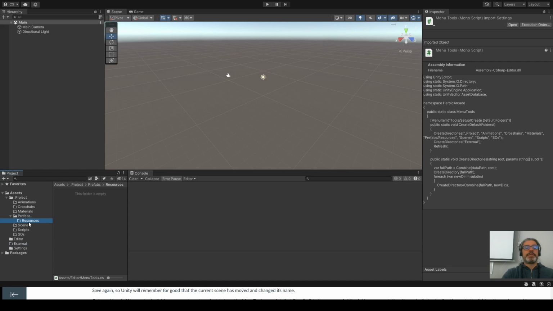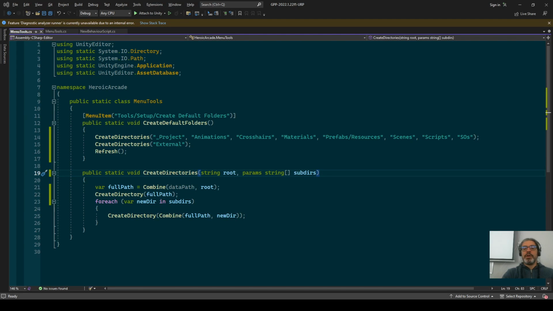Project has all the subdirectories and even sub-subdirectories. Notice that prefabs and resources, resources is a sub-subdirectory in a way, that's how we could call it. And in fact, we do it this way. We could have also done it some other way, but this is probably the fastest, cleanest way of doing it. So two roots, _project and external, and some subdirectories, including a sub-subdirectory in project.